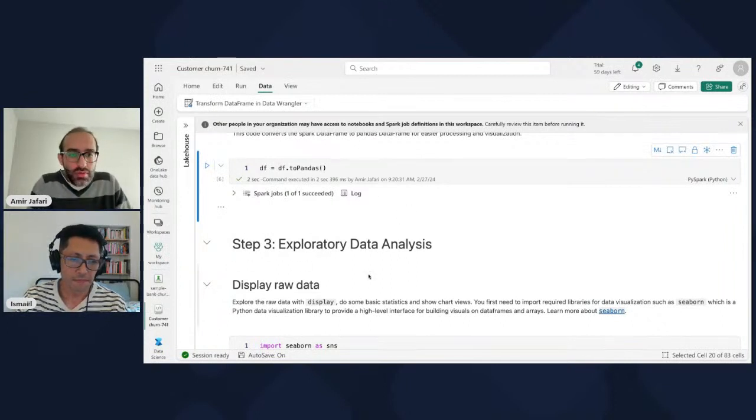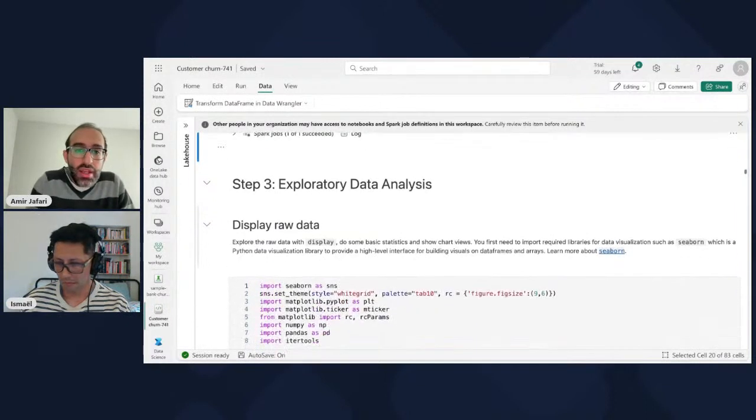Okay, so far we have installed the library, we have got our data in our lakehouse, we read our data from our lakehouse, and we converted it from the Spark data frame to a Pandas data frame. Now we want to do some exploratory data analysis, get some insight into our data, what it contains, missing values, and some statistics.